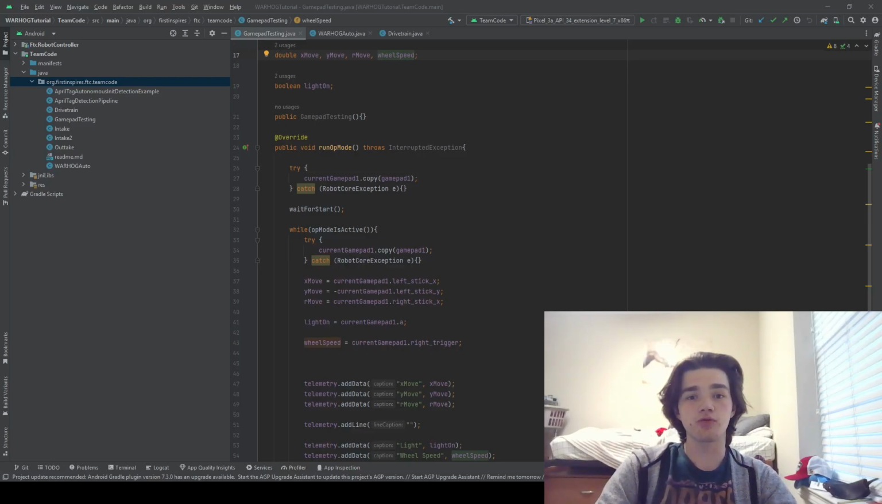Hello, today we're going to be going over part 2 of Gamepad methods. So we'll be going over some more in-depth functionality that the Gamepad class can offer. These are more advanced tips.